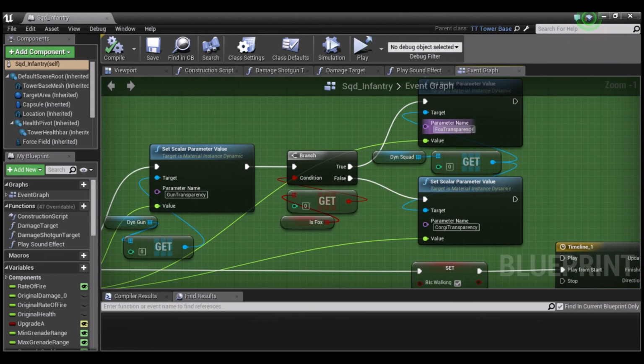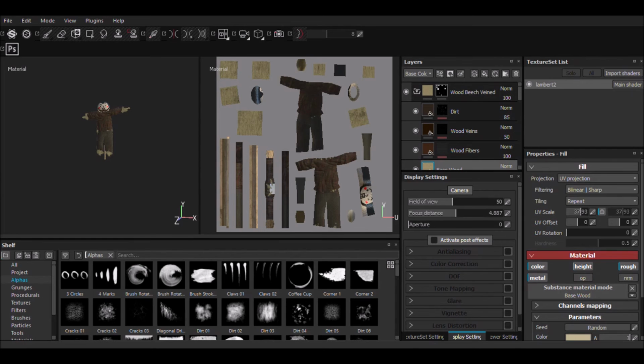You can see the transparency materials made. That's pretty much it. Yep.